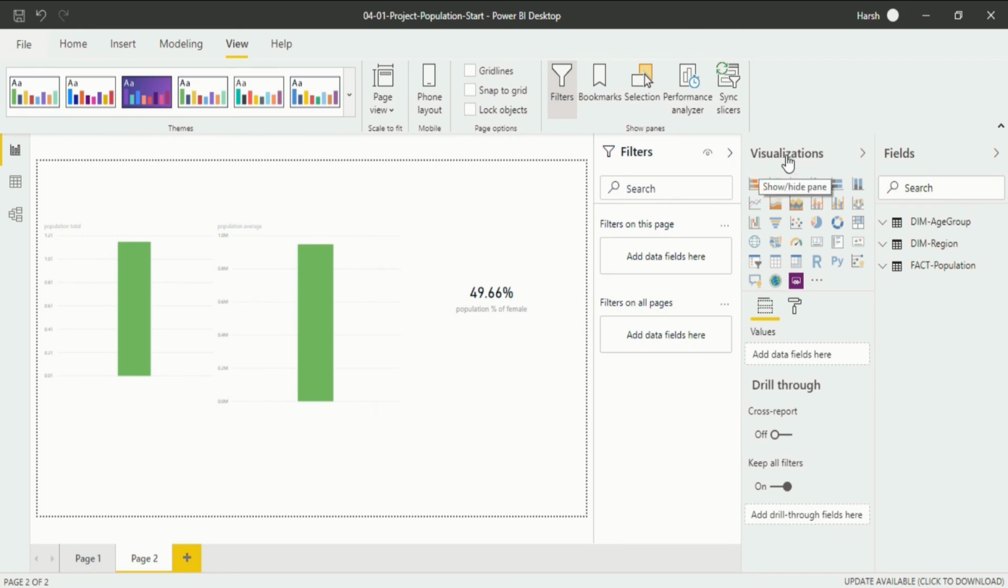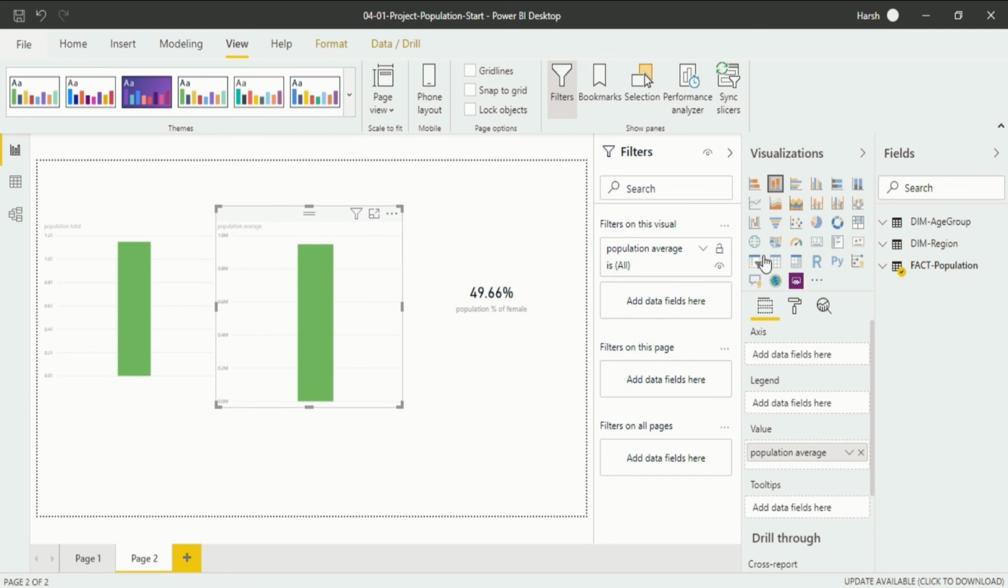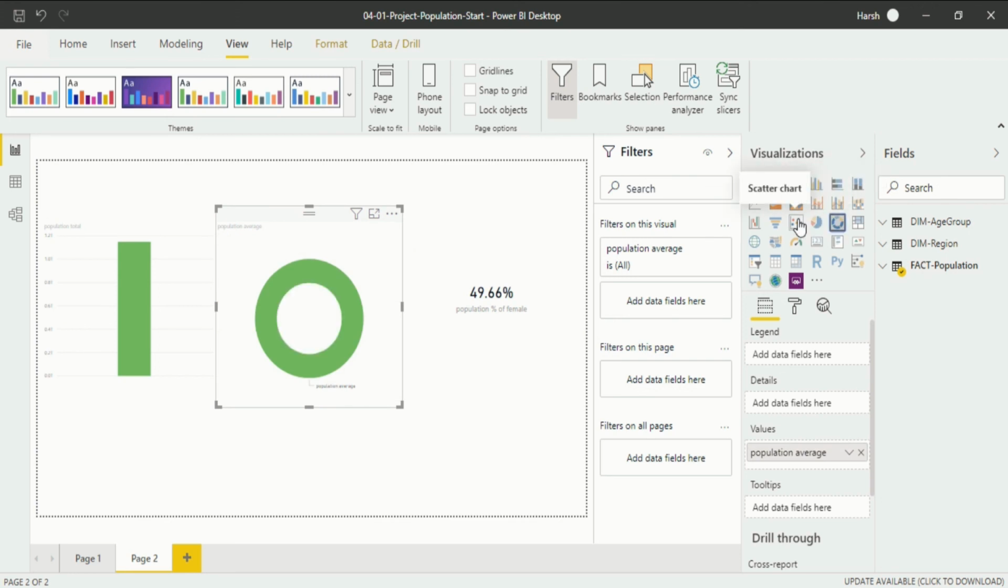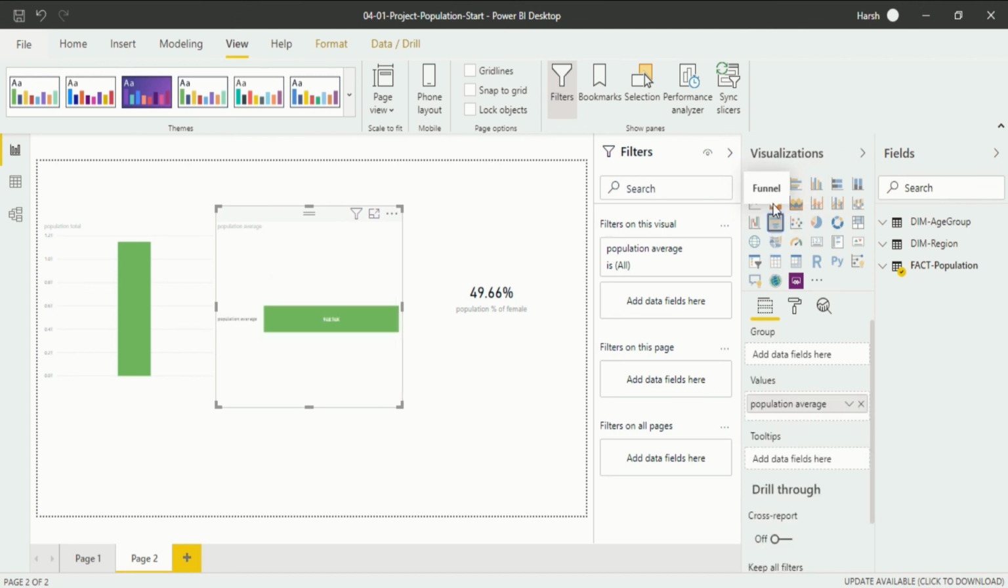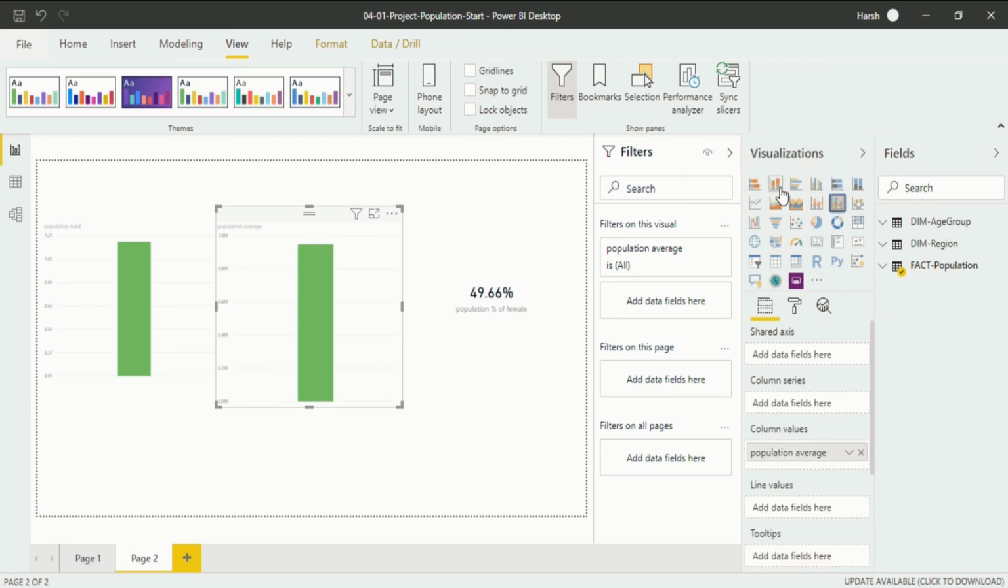So what is visualization? If you want to insert or change the visuals, like in here you can see it's a stacked column chart and I want it to be a pie chart, I will click on it through visualization only. I want a donut chart. If I want a scatter chart, or any other chart, a funnel chart, all these are available in visualization. You can change any of the visuals through visualization.